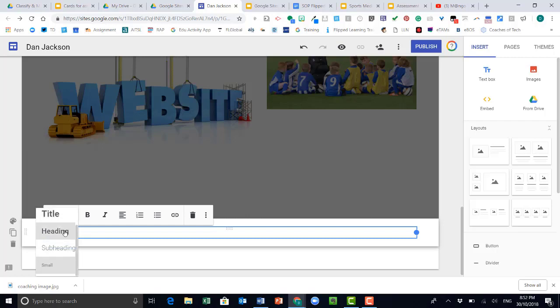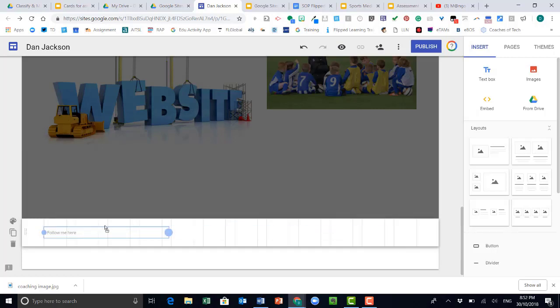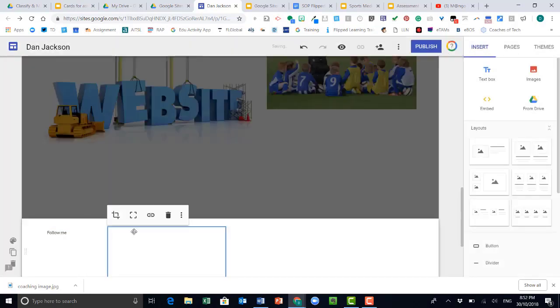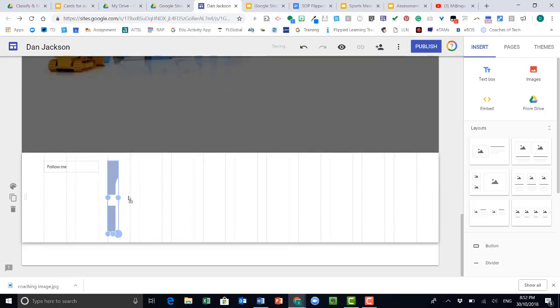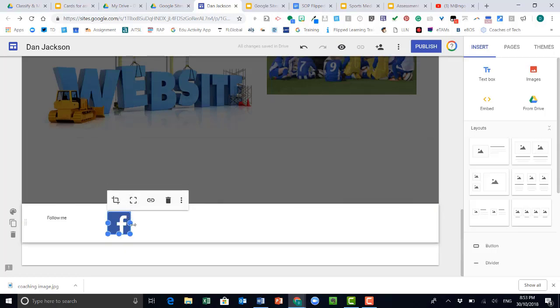So at the moment this is small, I can go title, whatever, for my text. I don't really want a text footer, but let's say I do. I could say, follow me here. And then I'm going to shrink that, and I'm going to insert an image. So double click. There's my Facebook logo. Put it into my footer. Okay, now obviously that's quite large. Let's make it smaller. Smaller. There we go. I think that needs to uncrop so it actually fits in.